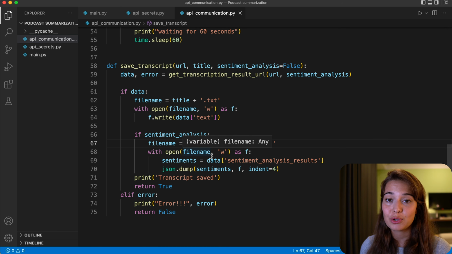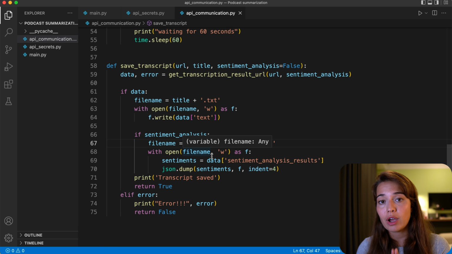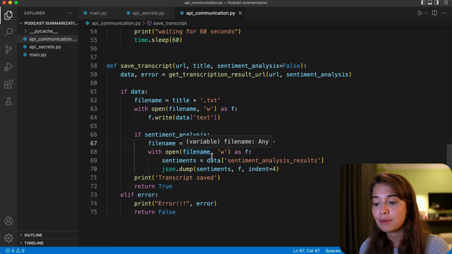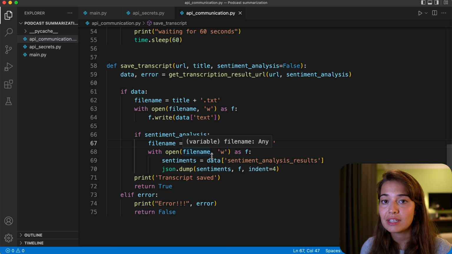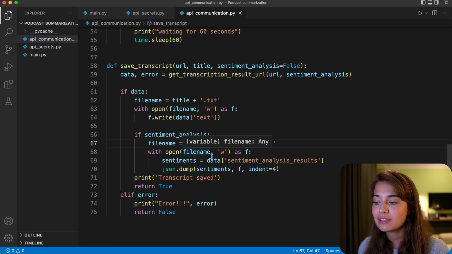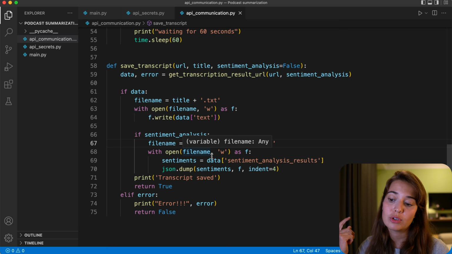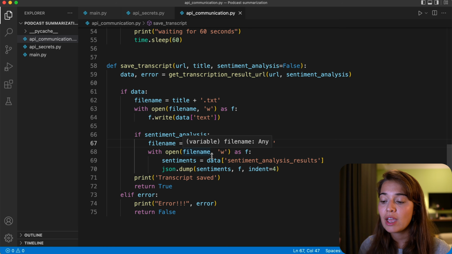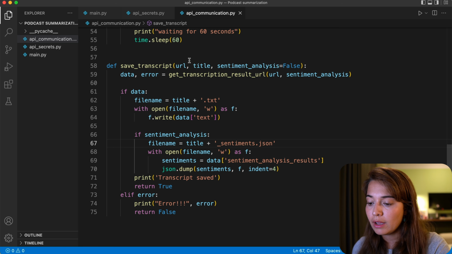So the main change we're going to need to do in the save transcript function is that before we were uploading our audio to Assembly AI and then we were getting the result back. But instead this time we are only going to have an episode ID, and then we are going to get the URL from Listen Notes, and then we're going to pass that to Assembly AI to start the transcription.